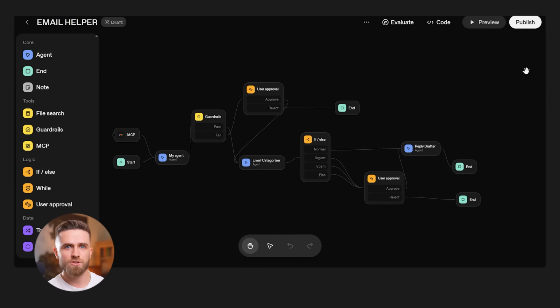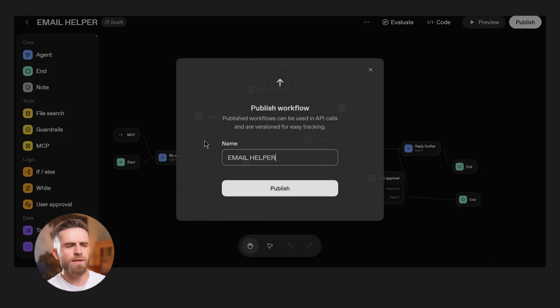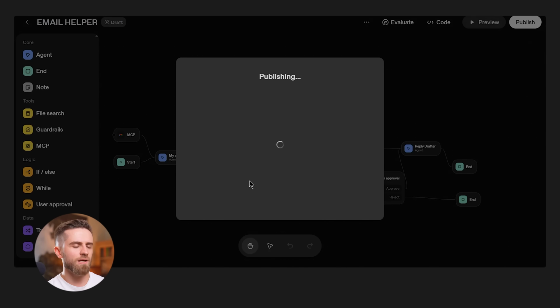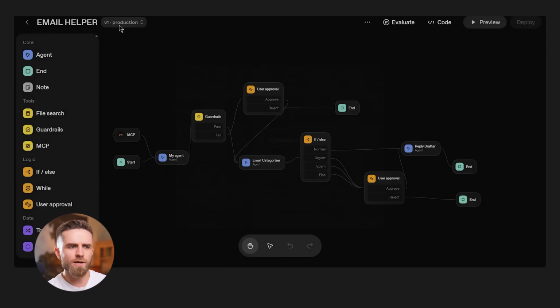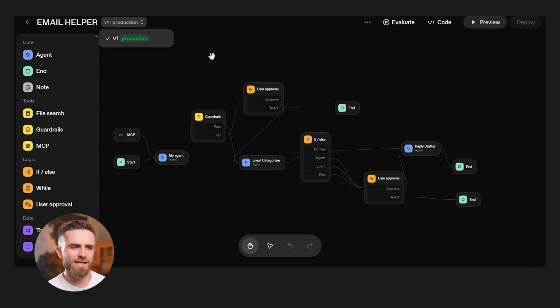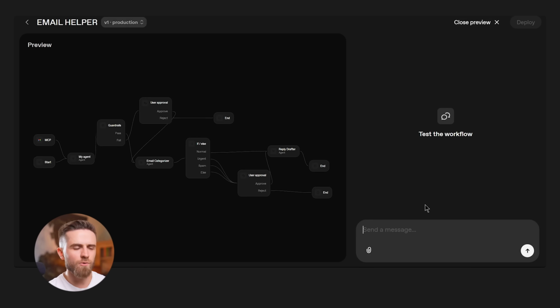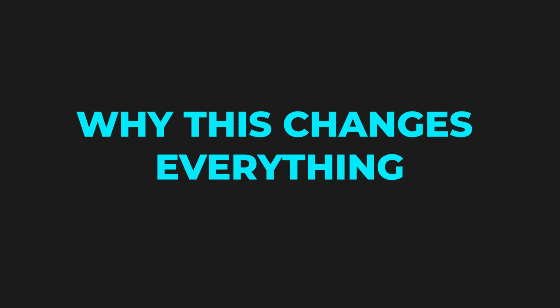Last thing, publishing. I'm clicking the three-dot menu in the top right, then share. This generates a link. I can send this agent to my team. They can run it themselves without rebuilding anything. One agent, everyone benefits. Let's talk about why this is a turning point.